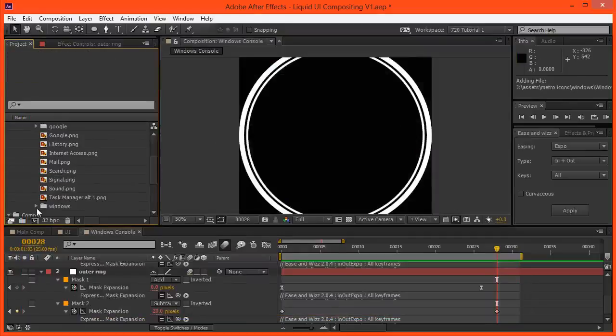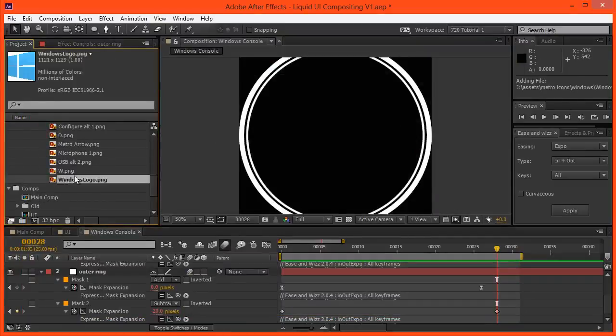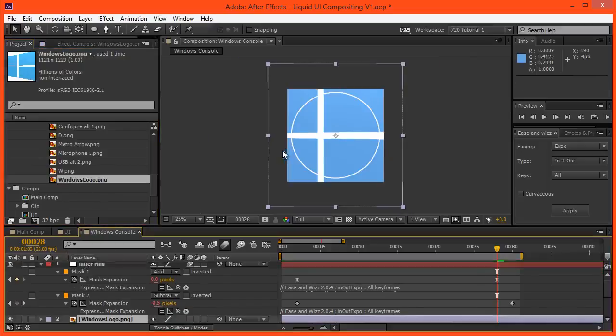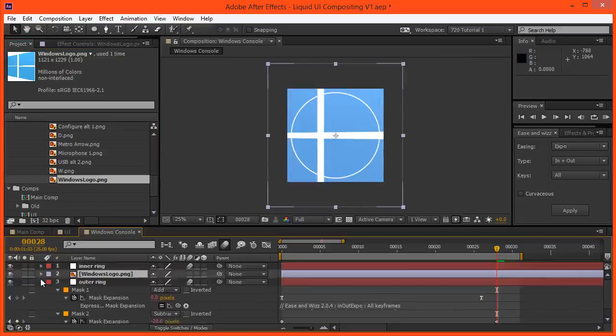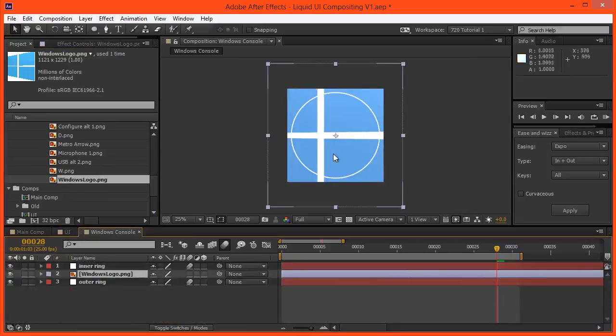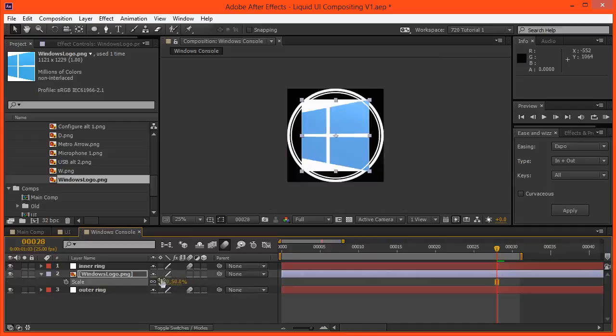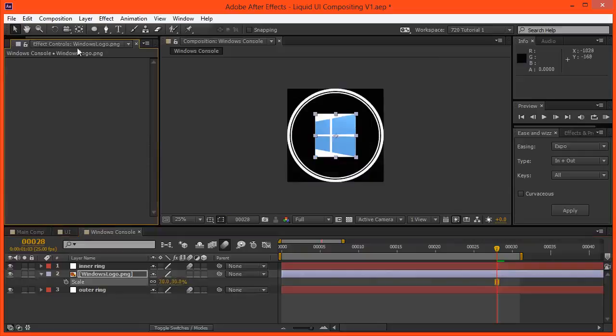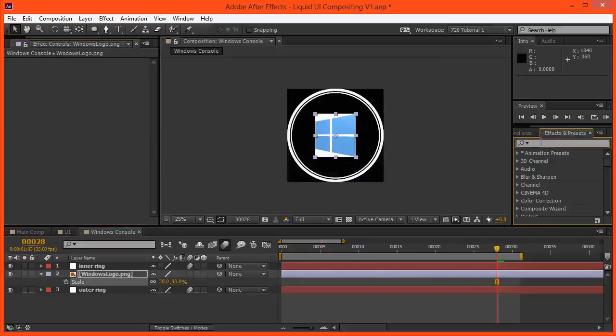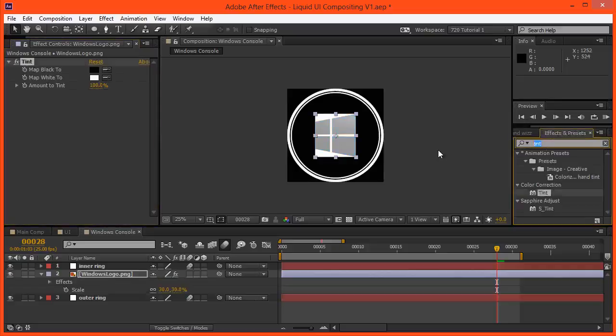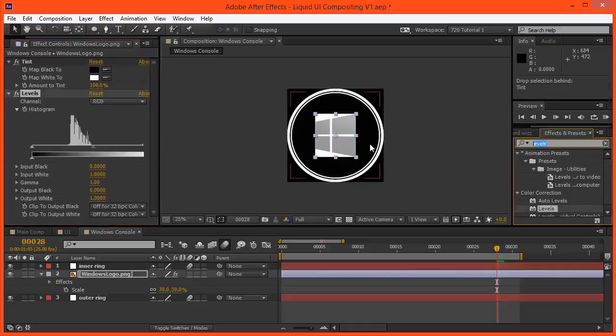And under Windows, I have the Windows logo. This is the Windows 8 logo, which is in the Metro theme, which is what I like. And we need to do a little bit of manipulation to this image because it doesn't really look how we want. I'm just going to scale it down to 30%, and then let's go to the effects and presets and type in tint to remove the color. Let's type in levels, and actually let's invert it first because we want white on black.